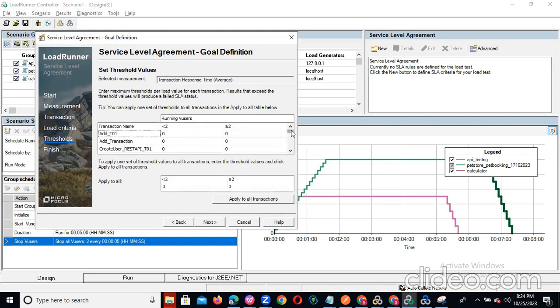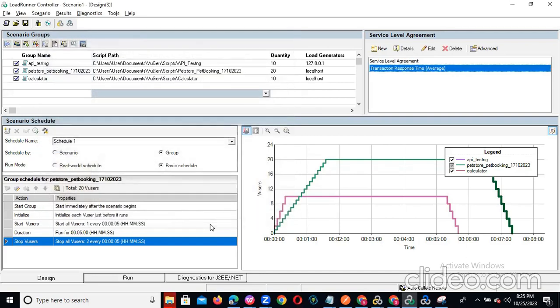Now here you can observe, if you want to apply each one differently, we can apply here. You can give 2 for this one, and 2 for that one also. Otherwise, if you give 2 here, and click on Apply to all transactions, you can observe that all transactions have the SLA applied. And after that, click on Next. Click on Finish. Now your transaction response time average is defined as the SLA.